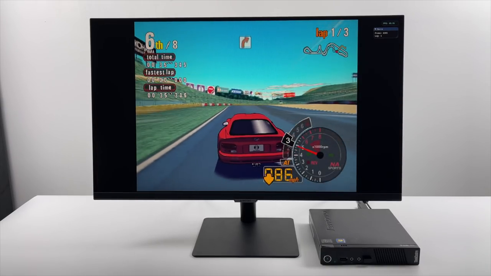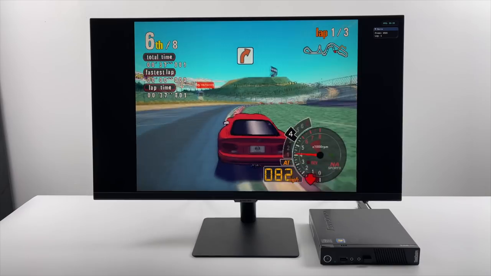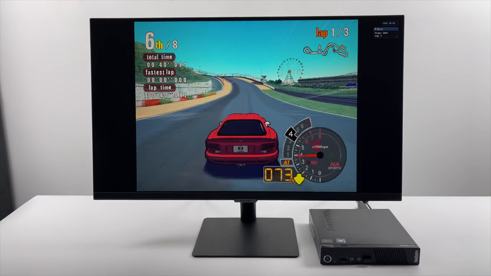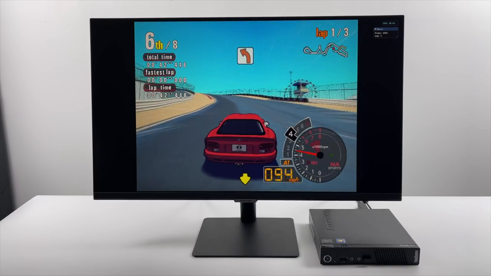This little thing also handles the harder to run GameCube games like Automobilista here. As you can see, we're running at full speed, and it'll even do Wii games.